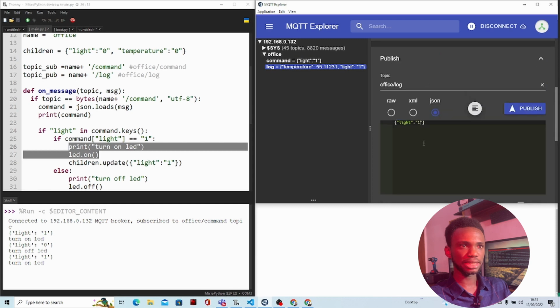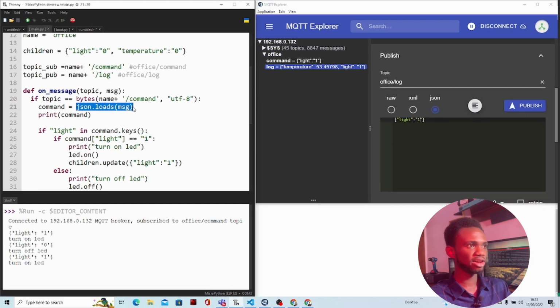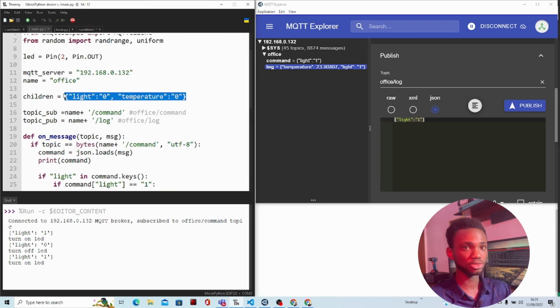So always note that whatever value you are sending, because we are using JSON here, whatever value is being sent to the topic has to be a JSON file. That is why I have it in this structure. So this is basically going to be the code that goes to almost all the ESPs. All I need to do is add more children if I need to add more devices to the ESP, and also change the name of the device.